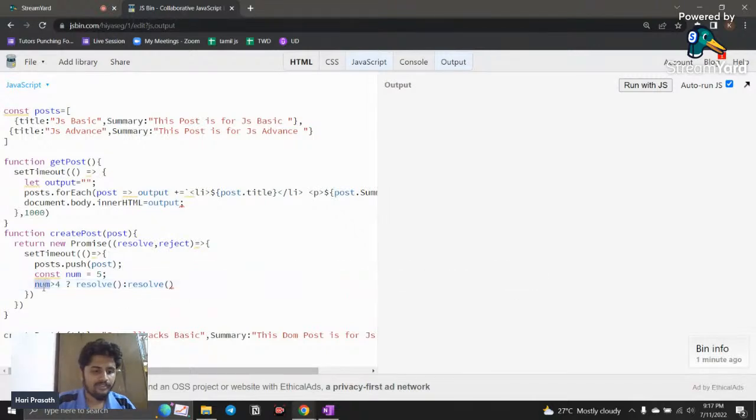So if this condition is true, this resolve will be run, and if this condition is false, this reject method will be run. If we get a value, if the resolve method is called, you can see it is like how the callback was called. The same way here, resolve is called.